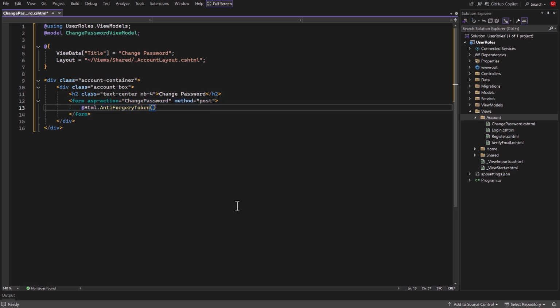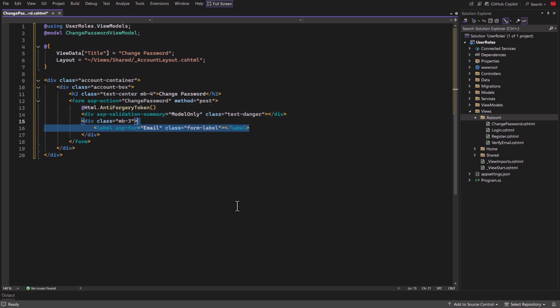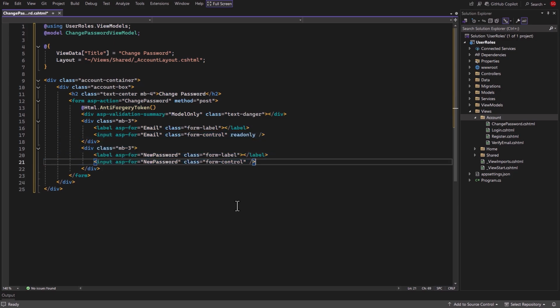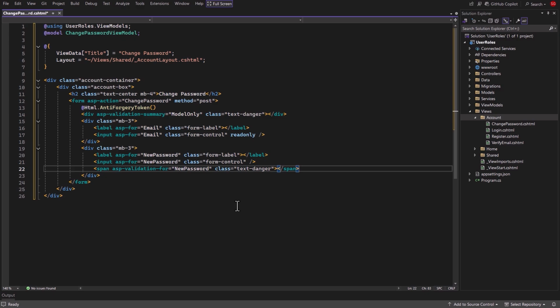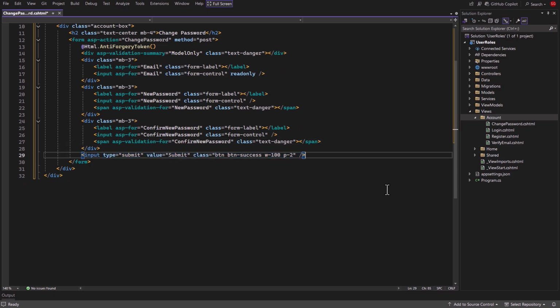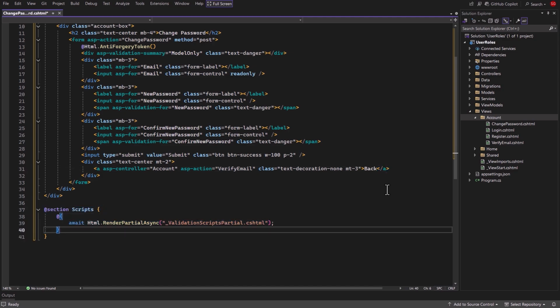Then add Anti-Forgery Token. Then create Div Tag and set Validation Summary to Model Only. Then add Label and Input for Email. Also set Input to Read Only. Then create Label, Input, and Validation for New Password. Then create Label, Input, and Validation for Confirm New Password. Then create Submit button. Then, create Anchor Tag to redirect to Email Verification page. At bottom, add Validation Scripts Partial.